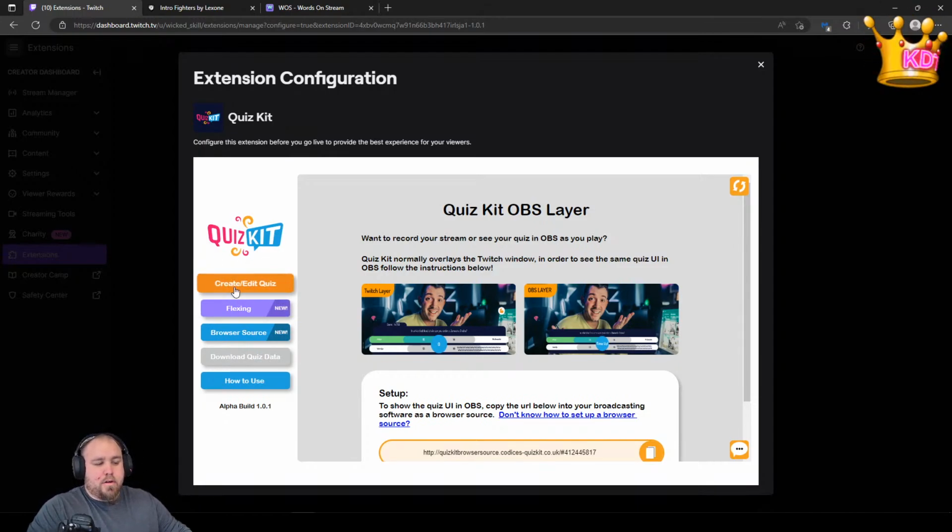But yeah, once you create the quiz, then it'll give you an option to run the quiz. And as you're running the quiz, everybody in stream will be able to answer. And then you can use this for giveaways if you want to. You can use it just for fun. It's just a nice way to interact with your chat.